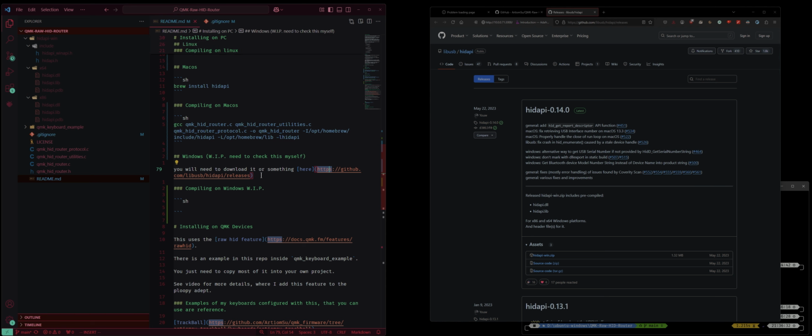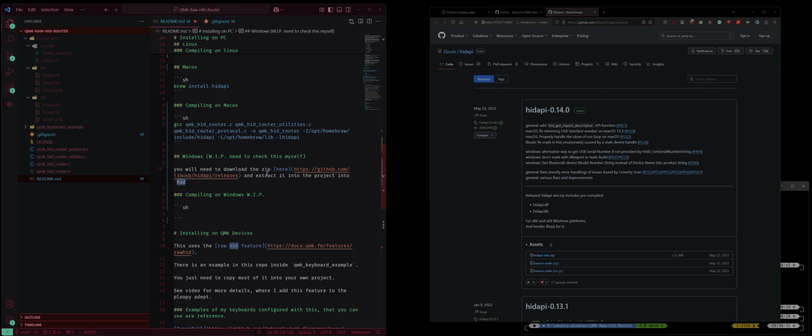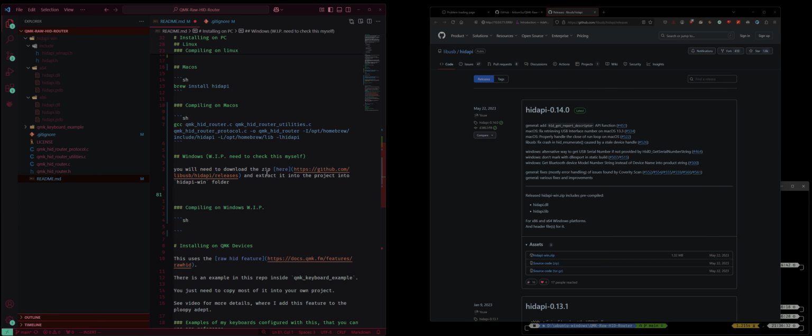Now that we have this, yeah, you will need to download the zip here and extract it into the project, into the HID API win folder, like so. Right, next thing is we got everything pretty much.